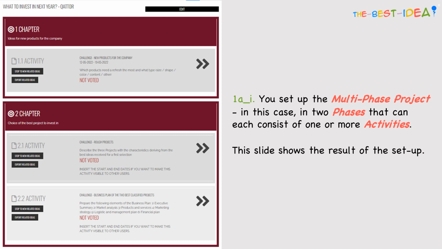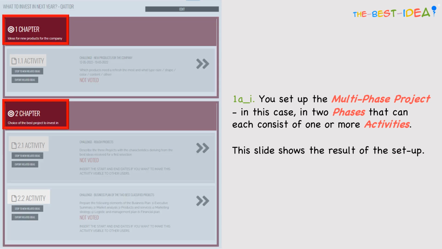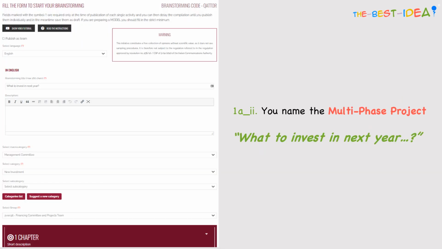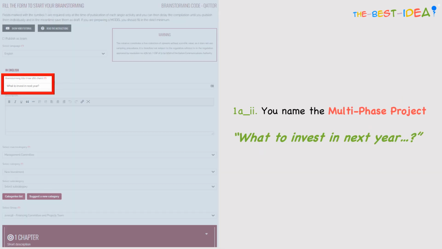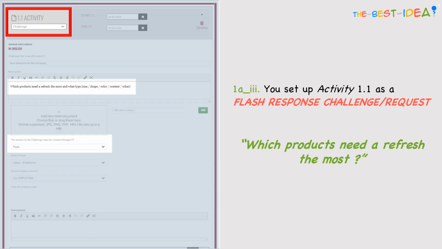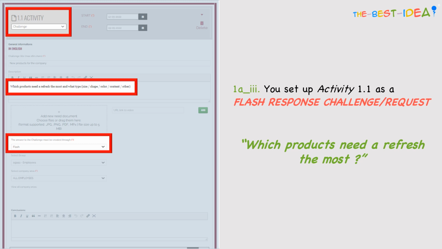You set up the multi-phase project, in this case, in 2 phases, that can each consist of 1 or more activities. This slide shows the result of the setup. You named this multi-phase project "What to invest in next year." You set up Activity 1.1 as a flash response challenge request: Which products need a refresh the most?